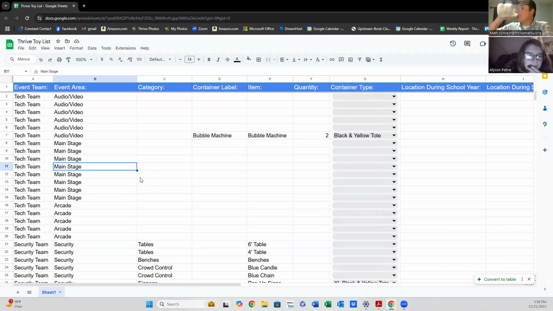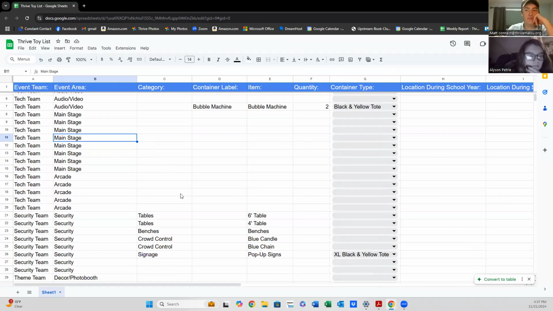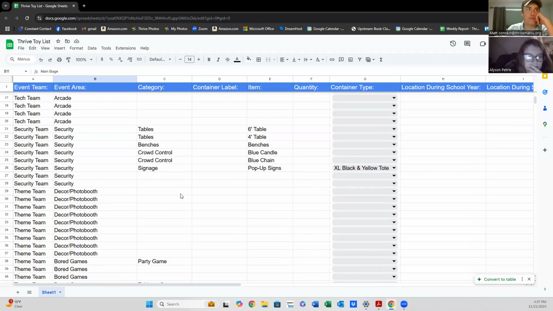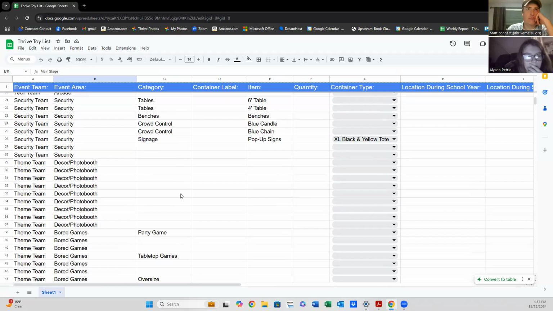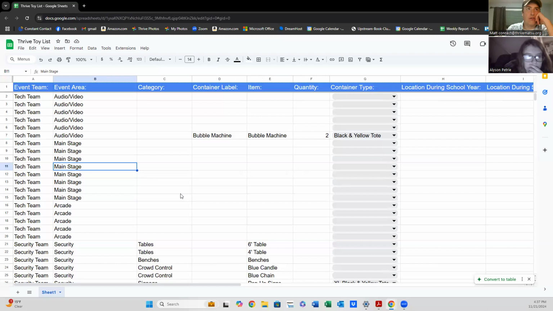I think it looks great. It's definitely very organized, and I think it will definitely benefit us once it gets done.